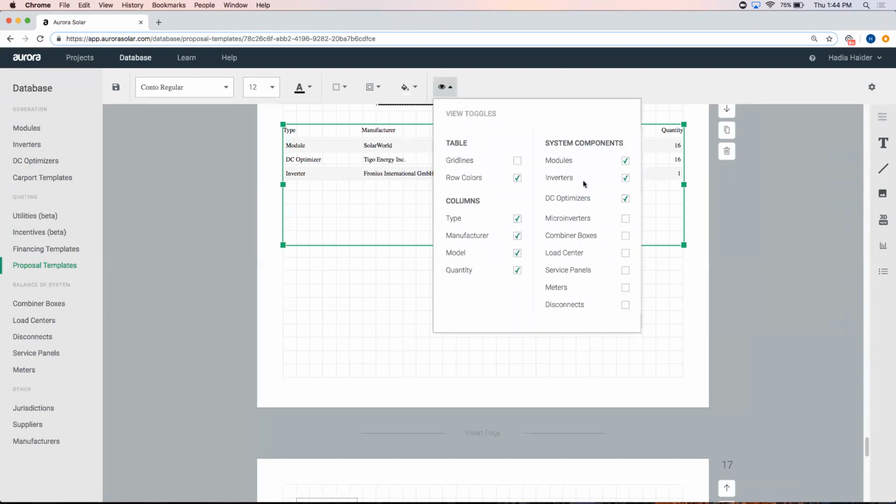We could also add the different types of components as well. So, if you're going to be using microinverters on this project, combiner boxes, load centers, service panels, meters, disconnects, we can go ahead and certainly add those components as well.